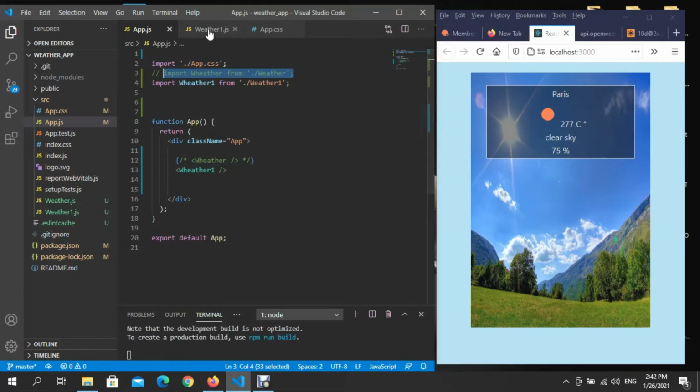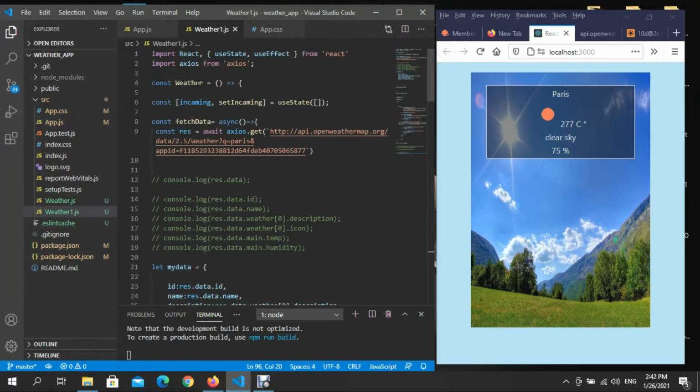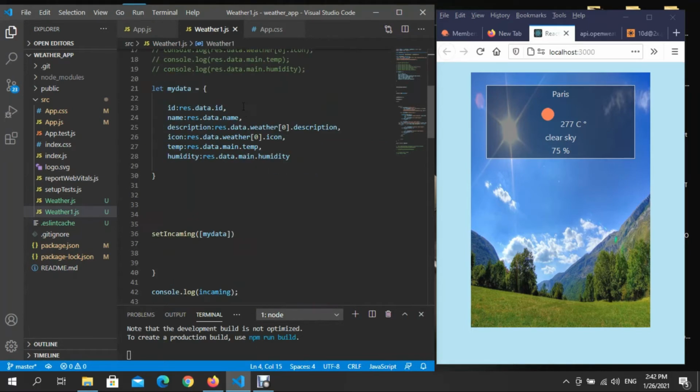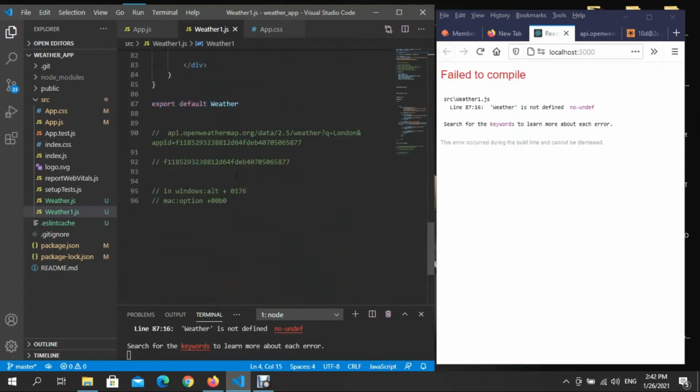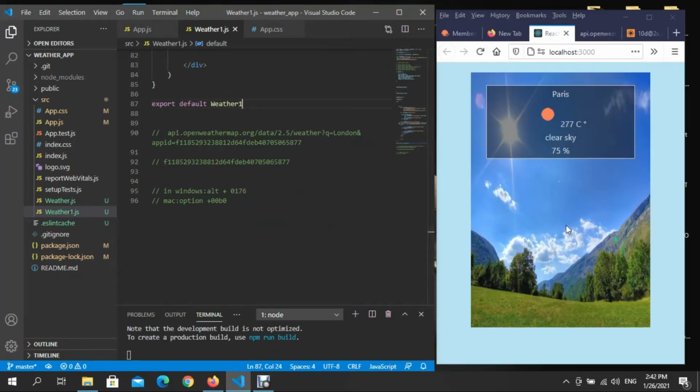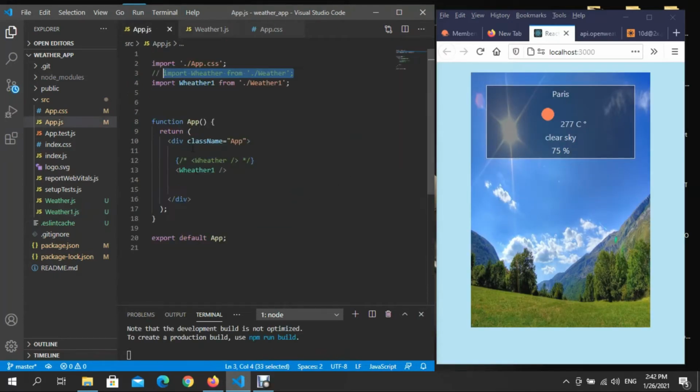Weather 1. Let's deal with weather 1. Also, I'm gonna put 1 here and also 1 here. Okay. And now we are dealing with a new file. We don't break the old file. We got the first file as an option, and we are going to deal with the other file.